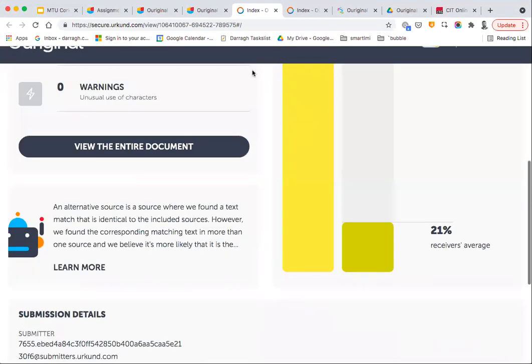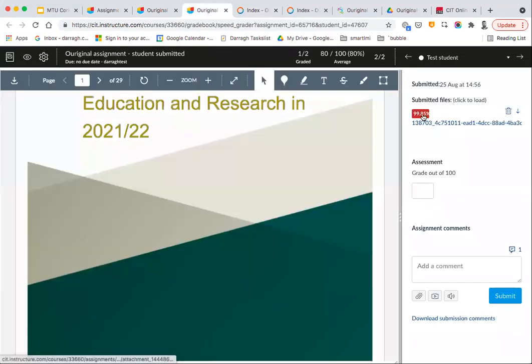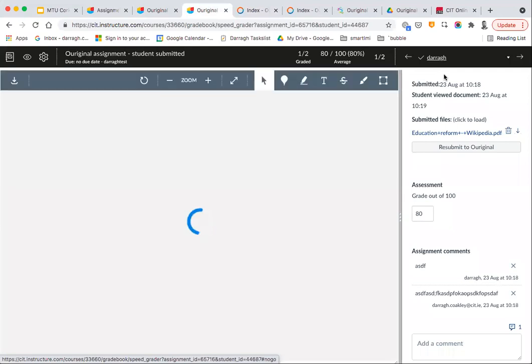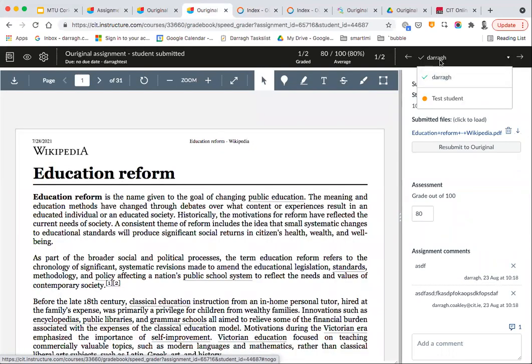Because this is quite high, and again, the way you can move through the different students is as you normally would, through the arrow or the drop down in the top right corner of Speed Grader. What you can do as well is, if the Ouriginal report isn't going through for any reason, or if there are any difficulties with it, there is an option here to resubmit to Ouriginal.